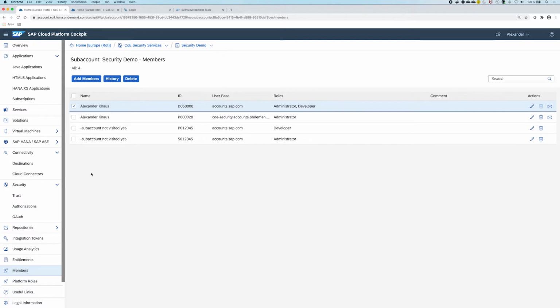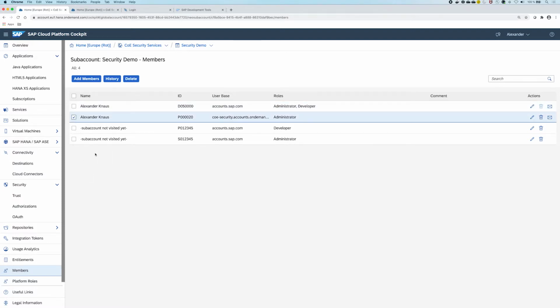In the first line, you see a D user from the SAP ID service, which is indicated by the user base accounts.sap.com. D, I, and C users are SAP employees and should be removed from this member list once their work is completed. The second line shows a P user from an identity authentication service, which is indicated by the user base security.accounts.ondemand.com. This is a user from a customer-managed user base, which means that the customer has full control over this user. No issues with this one, as this is the recommended approach.